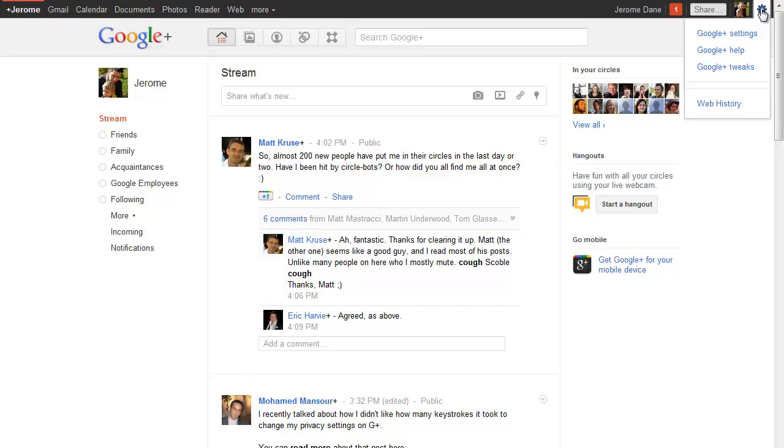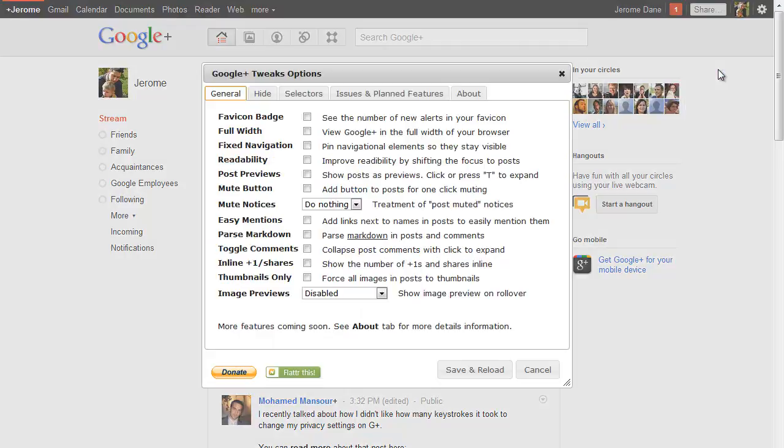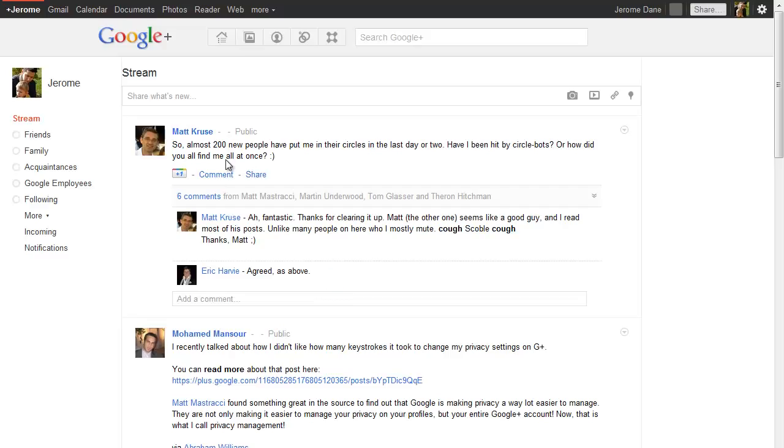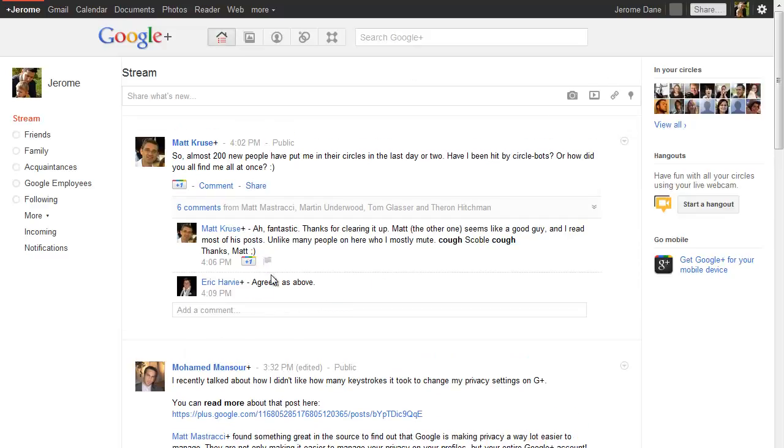Now, next thing we want to take a look at is the full width option. You can see there's a lot of white space on the right and left, and by going into the options and checking full width, it'll do exactly what it sounds like. Forces Google Plus to take the entire width of your browser, and for me, at least, you can get more on the screen. It's easier to read. I prefer this.